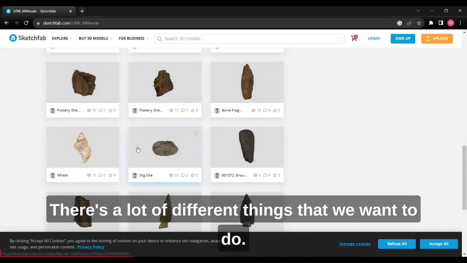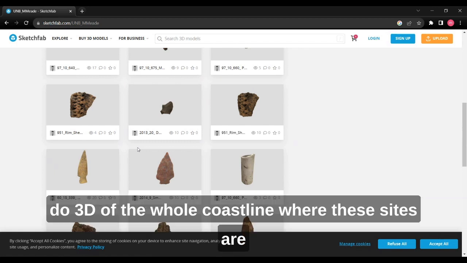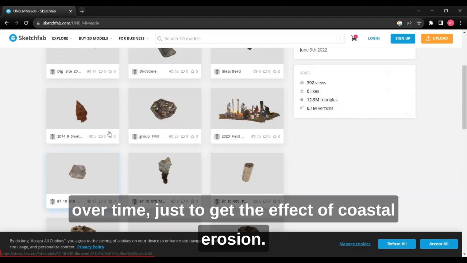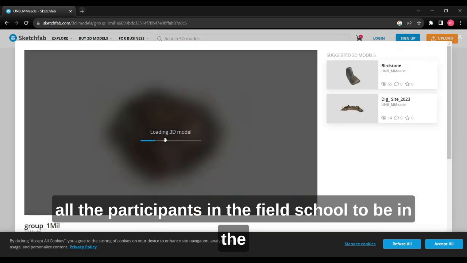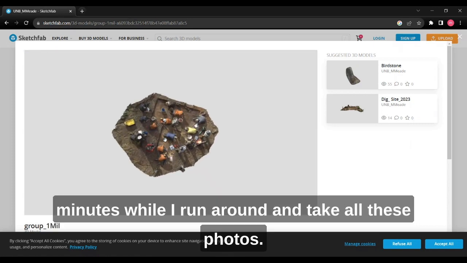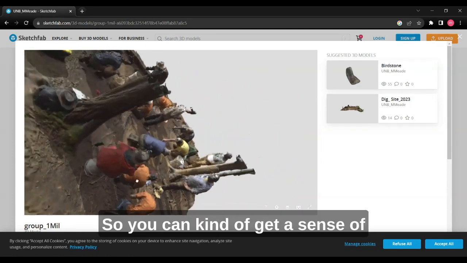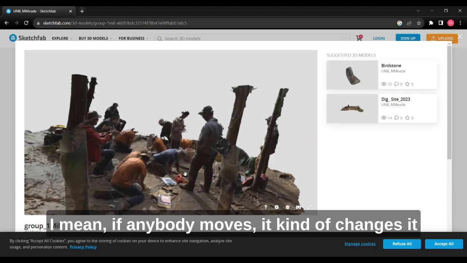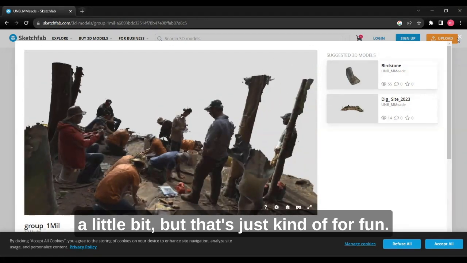There's a lot of different things that we want to do. I'd like to get a drone just to be able to do 3D of the whole coastline where these sites are over time, just to get the effect of coastal erosion. And sometimes we'll do kind of fun stuff where I got all the participants in the field school to be in the dig site, and I said, just stand still for 2 minutes while I run around and take all these photos, so you can get a sense of everyone in there, which is kind of neat. If anybody moves, it changes it a little bit, but that's just for fun.